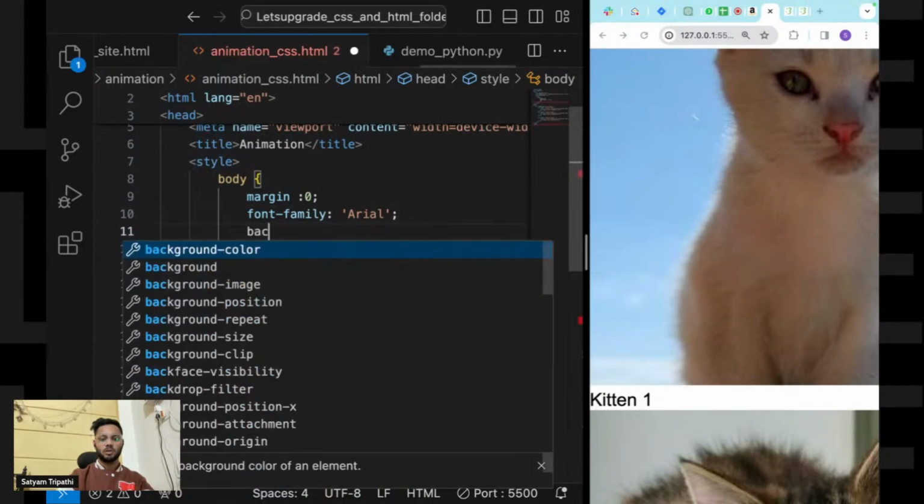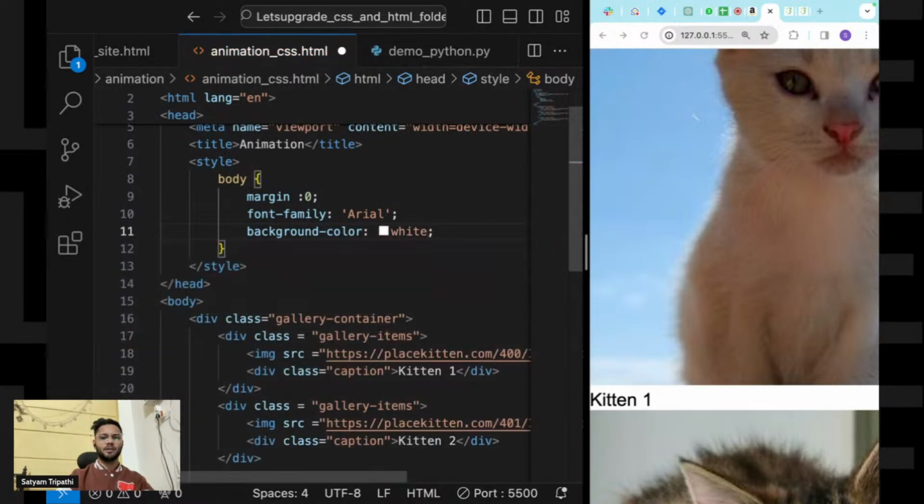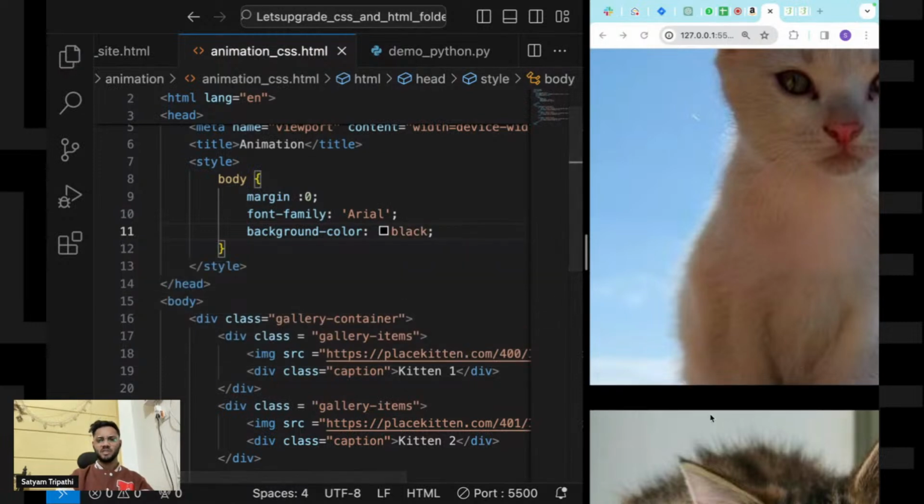And if I talk about background color, we'll attach background color over here. So let us say we'll use white only, but if I use black, how will it look like? Okay, now you'll be able to see that the background over here is black.